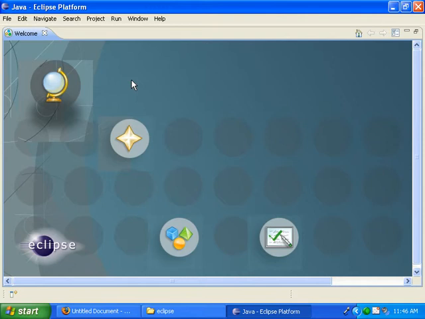And the next one will pick up basically right where we left off, and we're going to start to use it, and I'll walk you through a really simple Hello World program. Okay, so closing Eclipse.